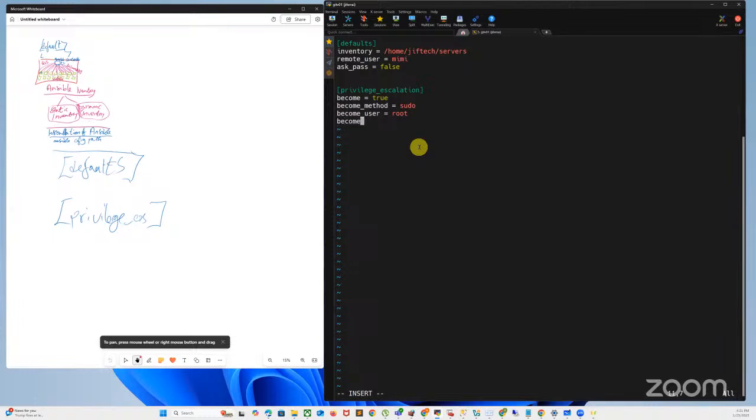Should I ask for password? Become_ask_pass. Should I ask for password? When I'm becoming the root user, I can say false or I can say true. If you say true, you must give the password to Ansible. It's your choice.